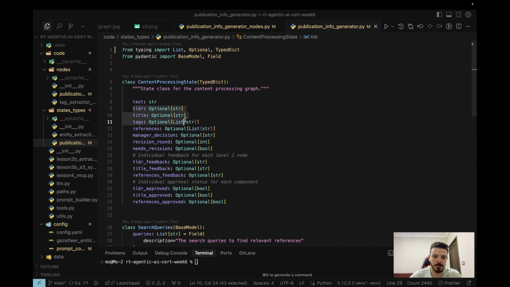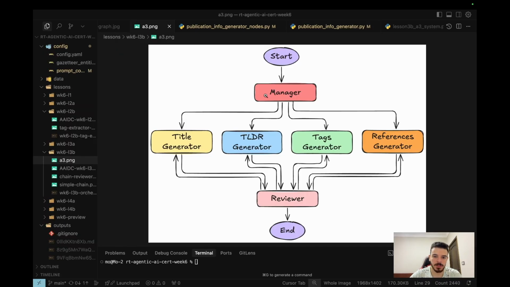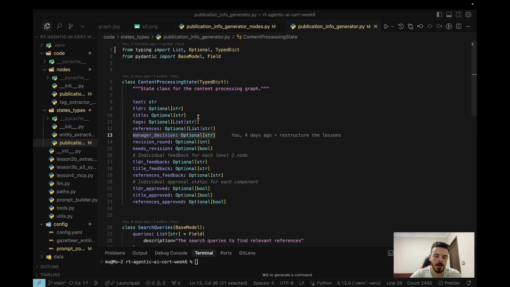And we have these 4 attributes. These are the final outputs of the system. So after running the system, you can get your output from these attributes. And then we have what we call the manager decision. So it's going to be the general instructions that the manager gave that these nodes should follow.